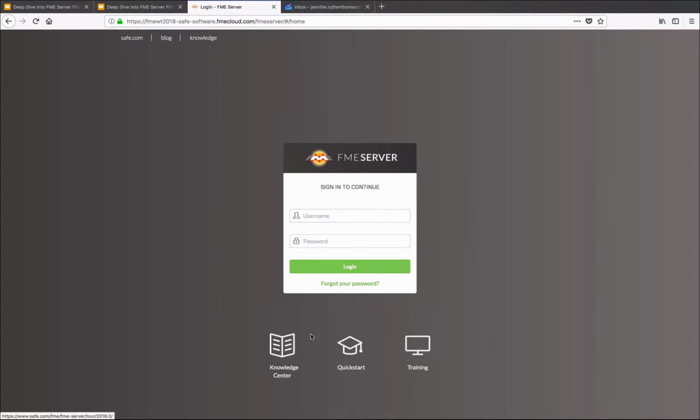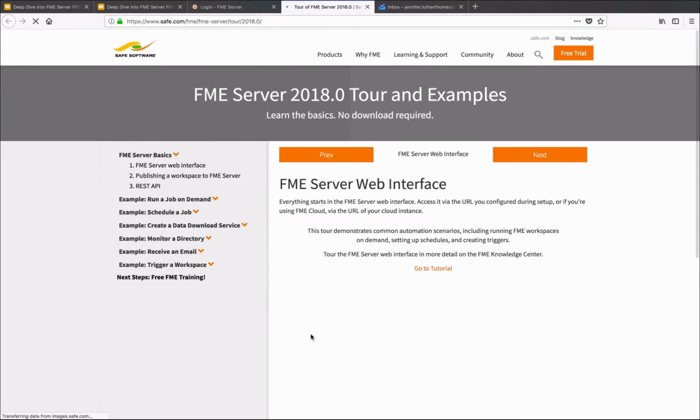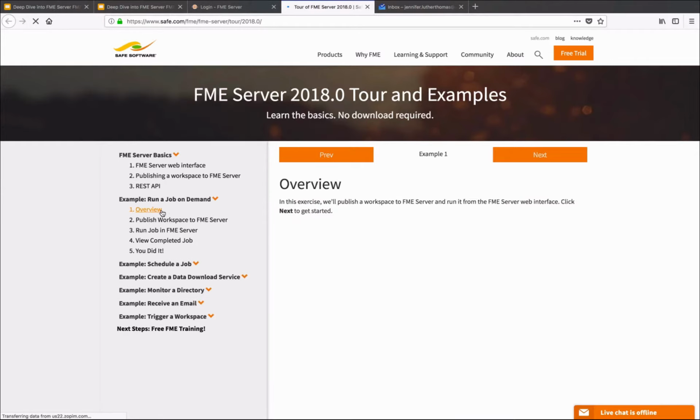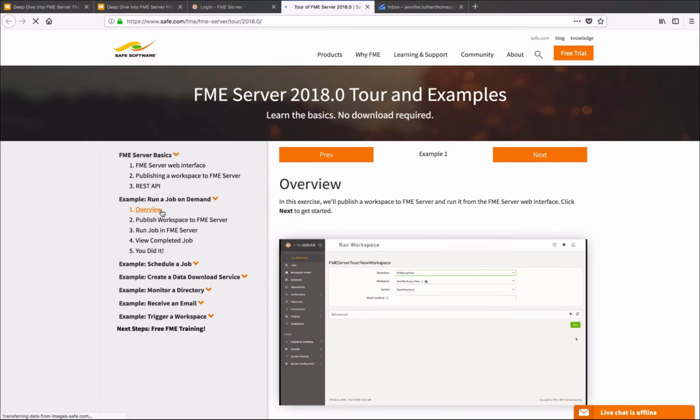So should we, let's just see what happens. Yeah, and this just gives a great overview of all the things you can do with FME Server. It talks about the basics, the web interface, and then shows how you can just run a job, because one of the easiest things, and we're going to show that today, is you publish something to Server and people can just run it. Anybody can run it. You don't have to have anything installed on your machine.